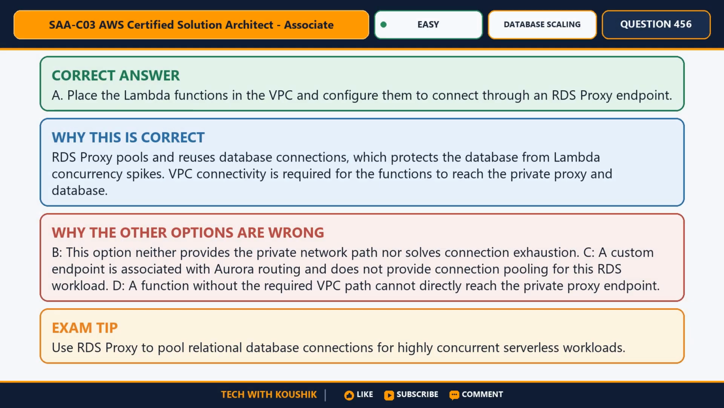The correct answer is A. Place the Lambda functions in the VPC and configure them to connect through an RDS proxy endpoint. Here's why. RDS proxy pools and reuses database connections, which protects the database from Lambda concurrency spikes. VPC connectivity is required for the functions to reach the private proxy and database.